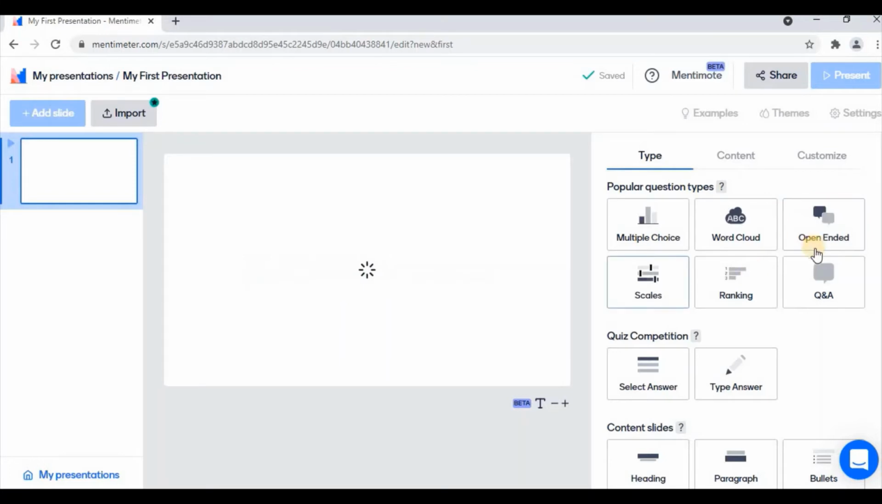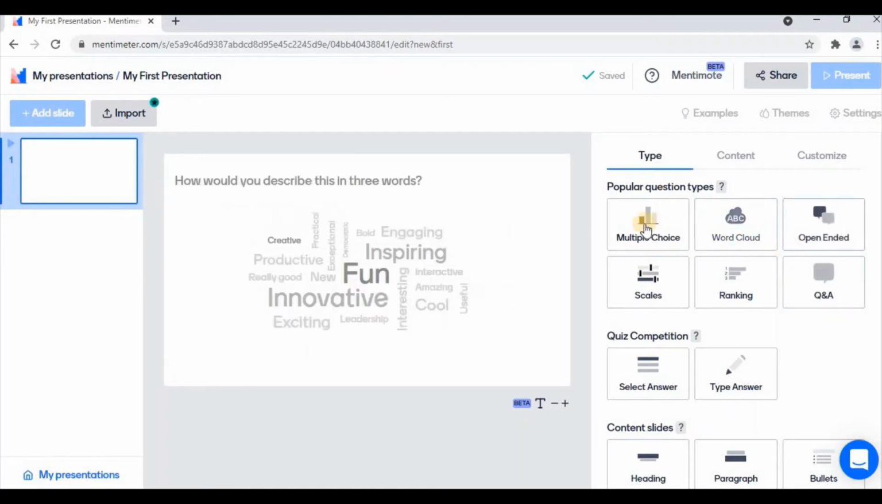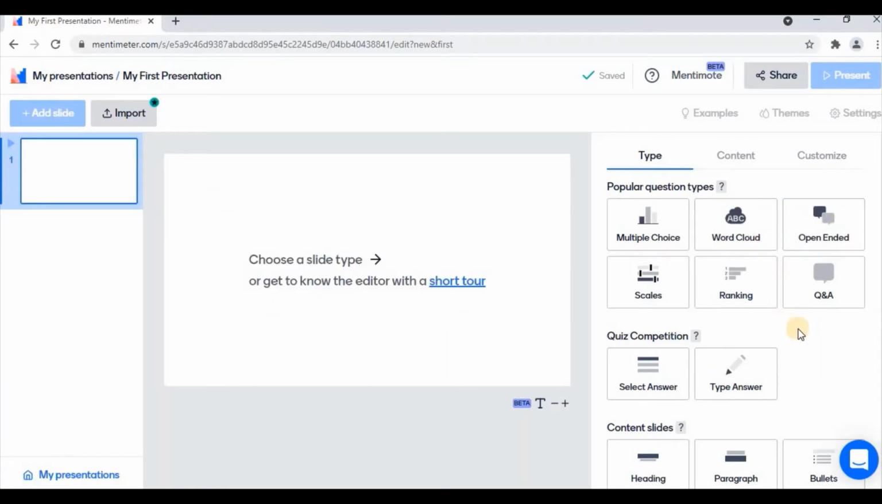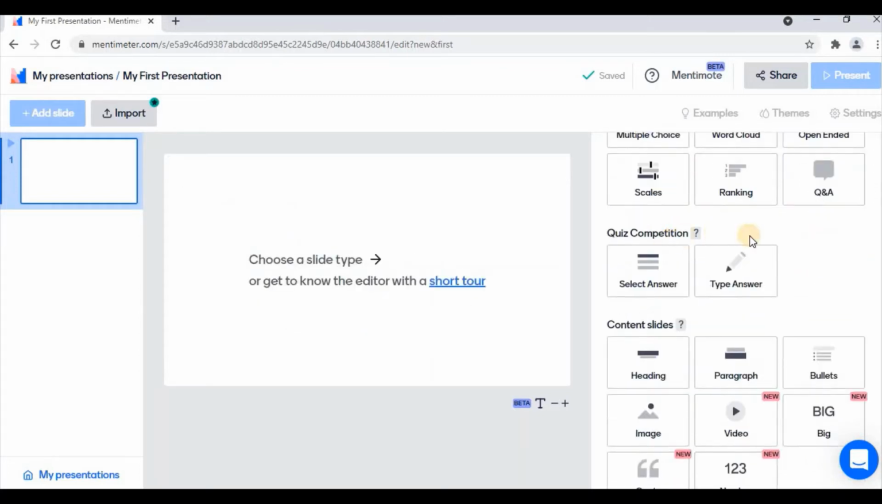So popular questions that they have here, they provide us with multiple choice, word cloud, open-ended, among others. From the popular question types, I believe for each presentation that we create, we are limited with the free account to only using, I believe, 2 to 3 of these within a slide. So if we try to go over the number 3, then we're going to get a message that we have utilized all of the free options for this. However, for the quiz competition section, we can add as many questions from this section as possible based on the person that is using.